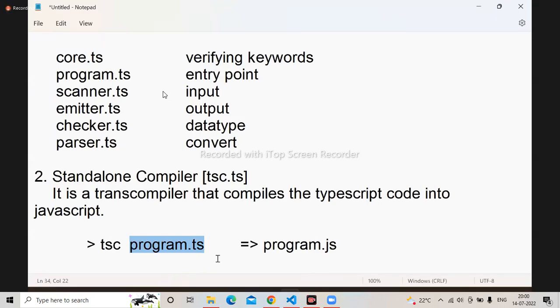Actually we don't need to use the core compiler manually. When you use a transcompiler, it internally invokes the core compiler first. It will check that all is correct. Then if all is correct, it will do the transcompiling. That means it will convert into JavaScript, right?